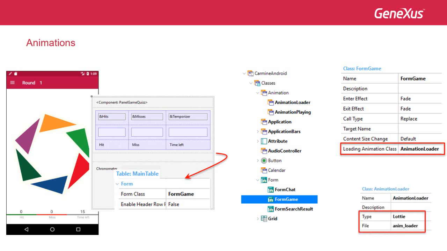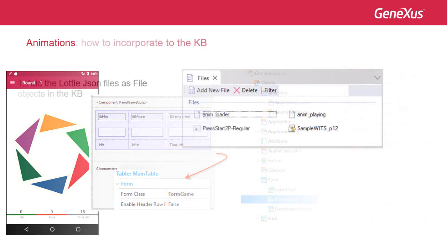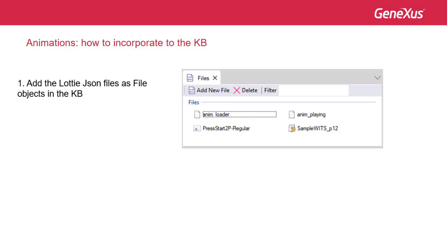We defined that animation, called animation loader, of the Lottie type, and we had to indicate the name of the animation's JSON file that we previously inserted in the KB. Next, we will see the steps presented in a more orderly manner.